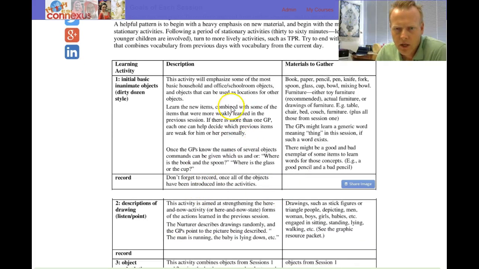Remember, after each activity, take time to record, preferably if you can do it in video, and post your stuff to YouTube. That would be fantastic. It lets you see and hear the new words.